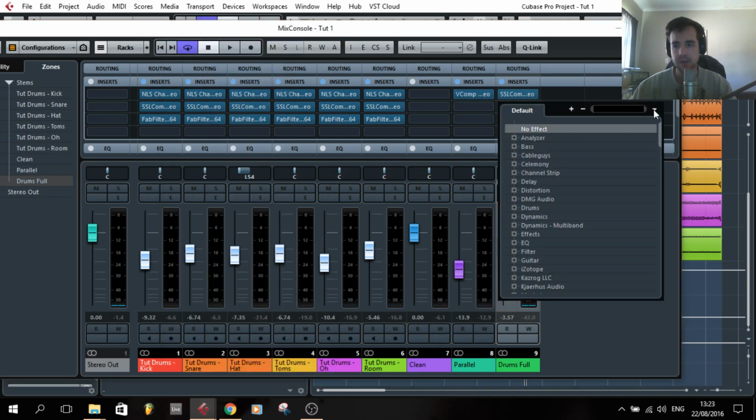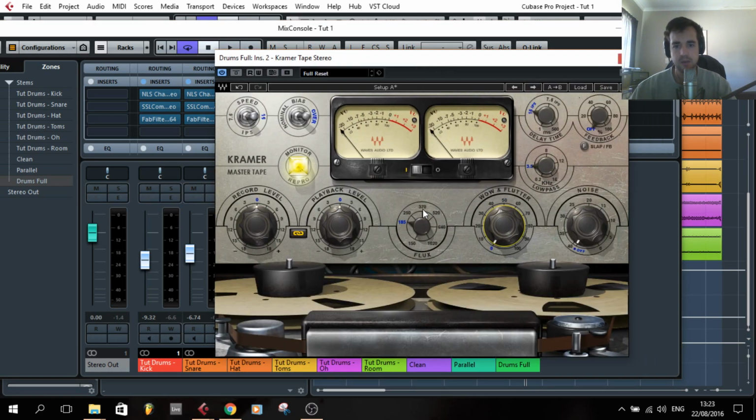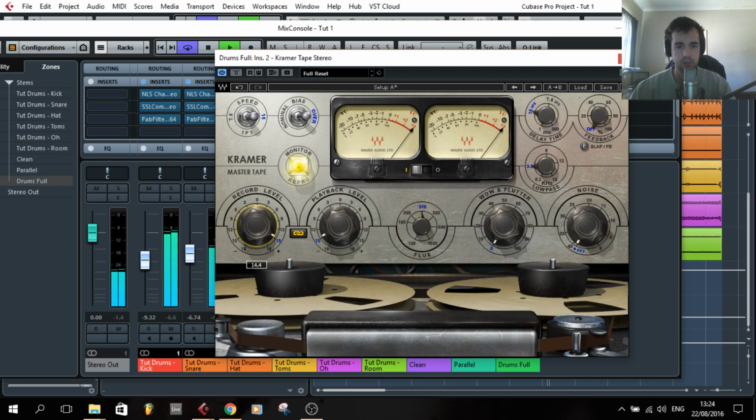Now I'm going to add one of my favorite plugins, which is the Kramer Tape saturation plugin from Waves. I'm going to put the flux to about 370 and take the wow and flutter all the way down. You don't need that. And I'm going to take the record level all the way down whilst it's linked to playback level, and then I'm just going to add some saturation. I'll push it further than I need to, just to show you the effects of it, but then I'll back it back off. So that's too much. I'll back it off.